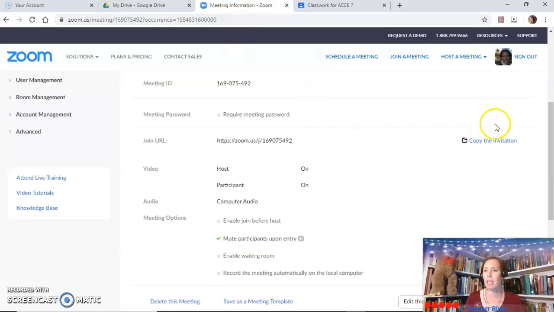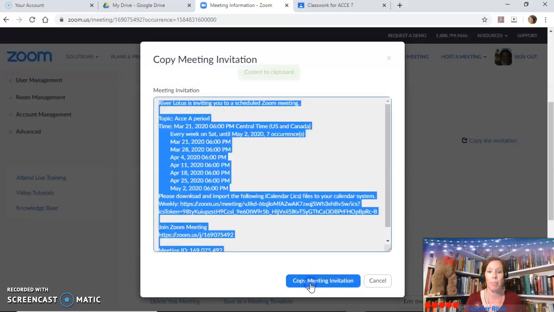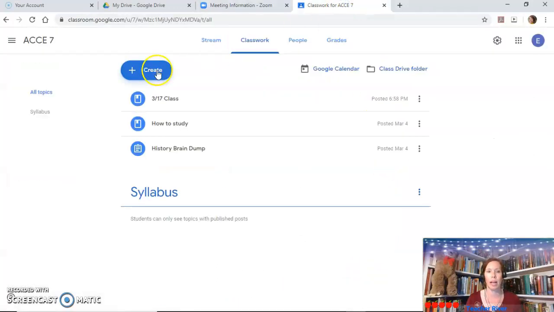Some of you may see this on the right-hand side. It says copy invitation. This is a lot of information. It's great information. You can copy this meeting invitation. You can see it's copied to my clipboard. Then you click cancel. You go back into your Google Classroom.